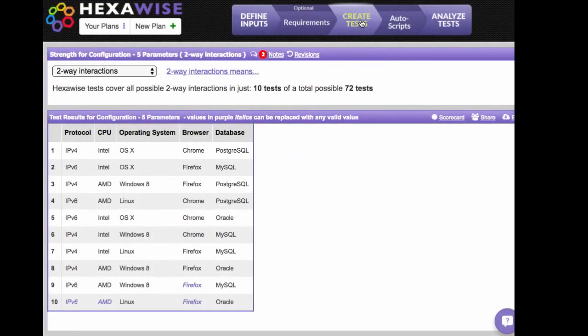or total possible tests. You'll note that every time we create a set of tests in Hexawise, when we click on the Create Test buttons, it will tell us these numbers. It will calculate out a total possible 72 tests in this example.